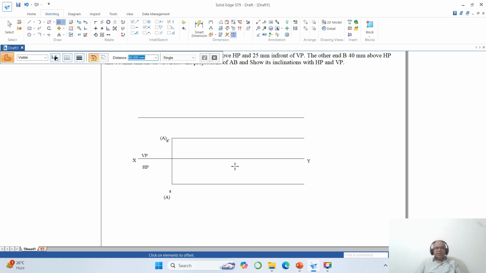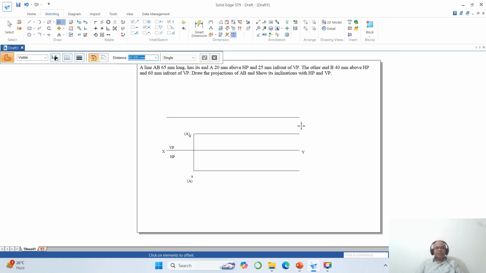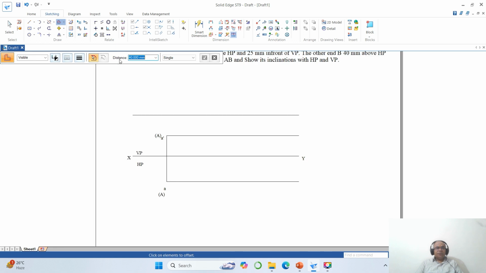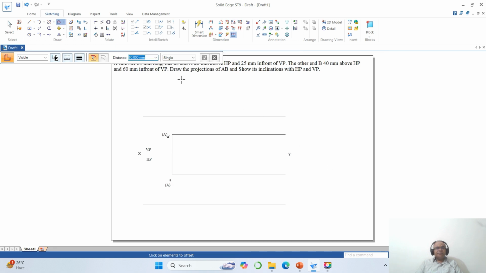Similarly, you take the offset distance as 40 mm above HP and 60 mm in front of VP. So you go to offset. Since you are already in offset, you type 60 and enter. Take the XY line, right click, and take it to the bottom side of the XY line. Once you do that, you have the locus of B in the front view and the locus of B in the top view. So what is the true length of the line? The true length of the line is 65 mm here.